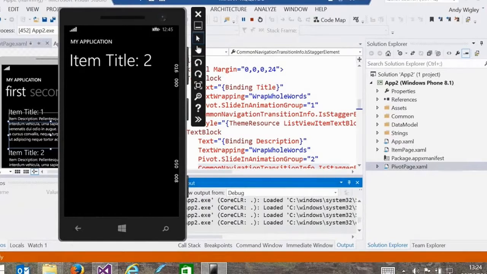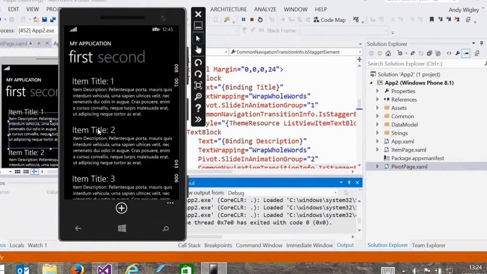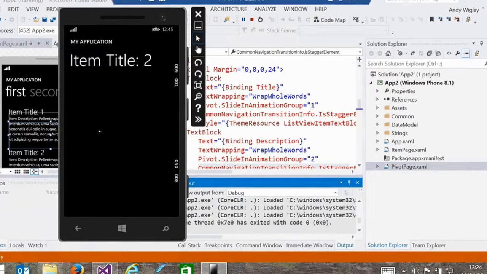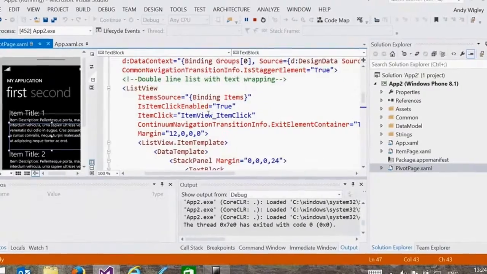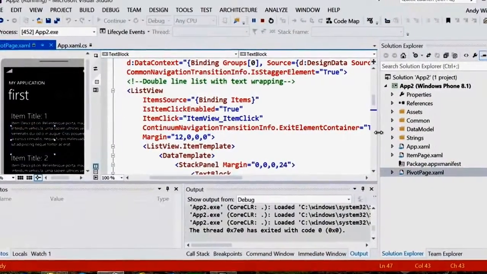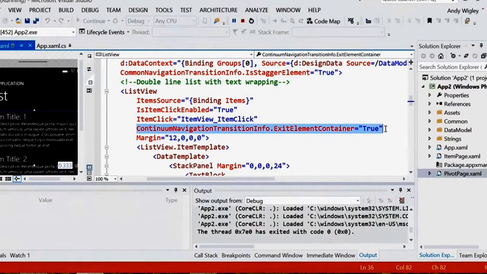Now, did you notice how the item title 2, we tap on that, we go to the other page, and the header comes in from the top. It kind of swirls in from the top, which is an interesting effect. That's the continuum thing. So this is the continuum navigation transition in for exit element containers. This is on the pivot where you're going out from.